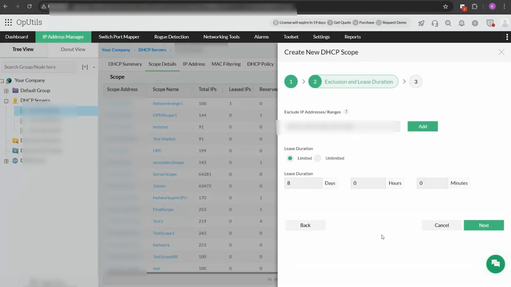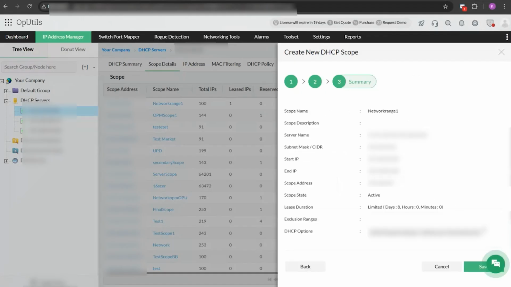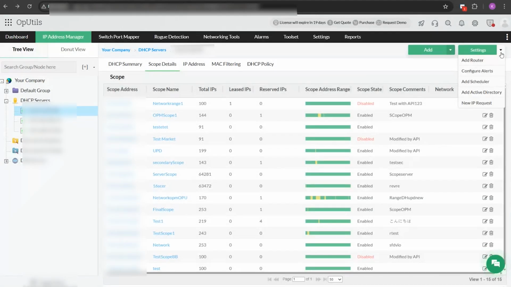In the next window, you can choose to exclude certain IPs or IP range within the scope and also give the lease duration either as limited or unlimited for the scope, along with the days, hours, minutes. Just click on next, and here you will get a summary of the scope that is getting created. We can review the summary and see what things have been added and click on save. And once you click on save, the scope will be added to the console.